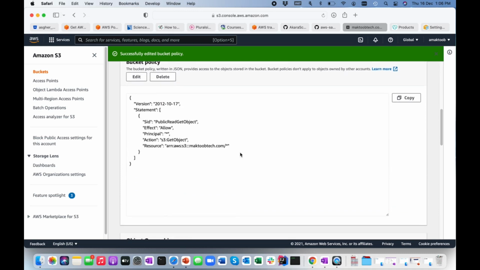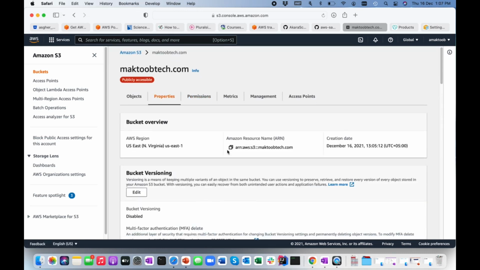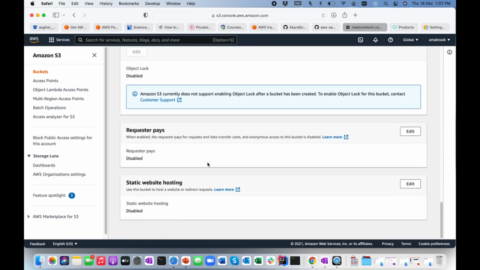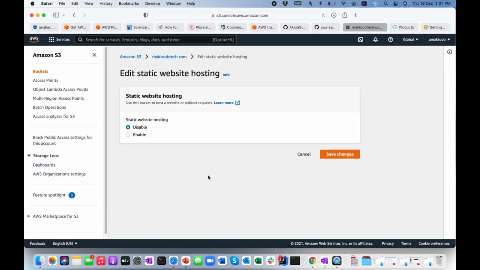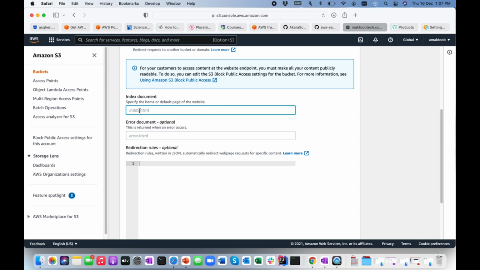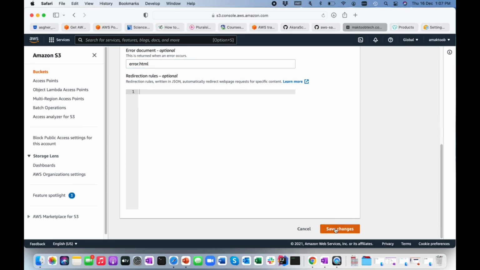All right. So one last thing, the settings are completed. Now we'll make it a static website. Go down. You can see this static website hosting is disabled. Let's edit it. We are going to enable it. Let's provide an index document name, error document name, and that's it.